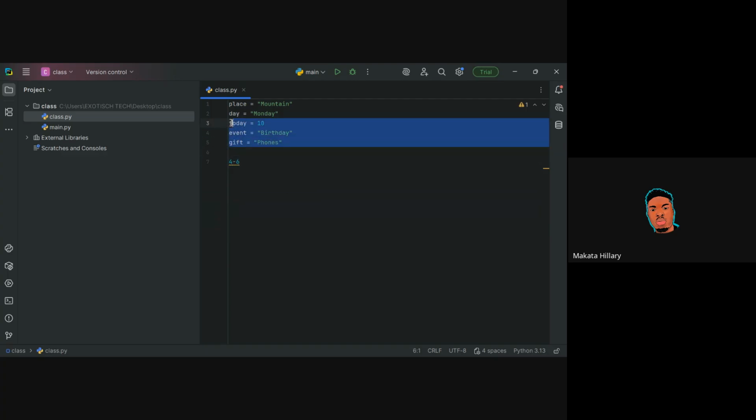Using these variables on my screen now: place, mountain, day, Monday, today, 10th, event, birthday, gift, phone. You can add between 4 and 6 more variables. If you want to add more variables to these already existing 5, it should not be less than 4 and it should not be more than 6.